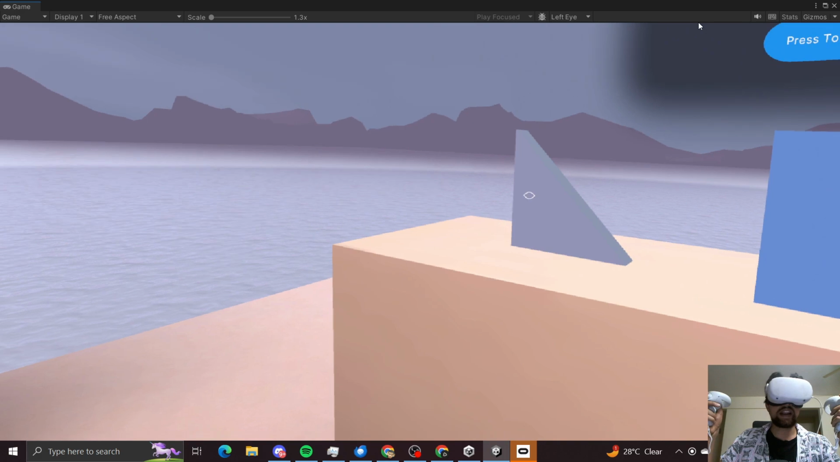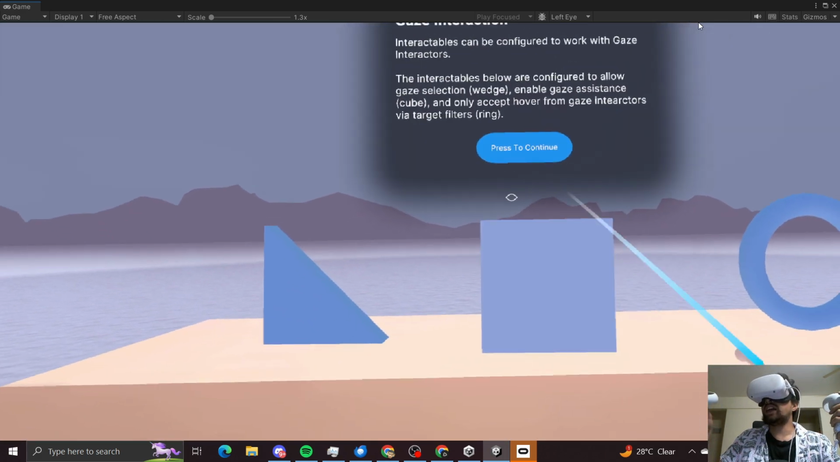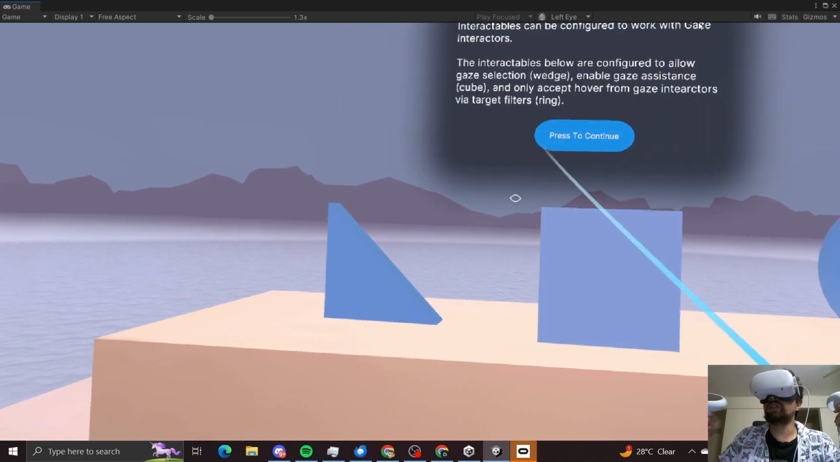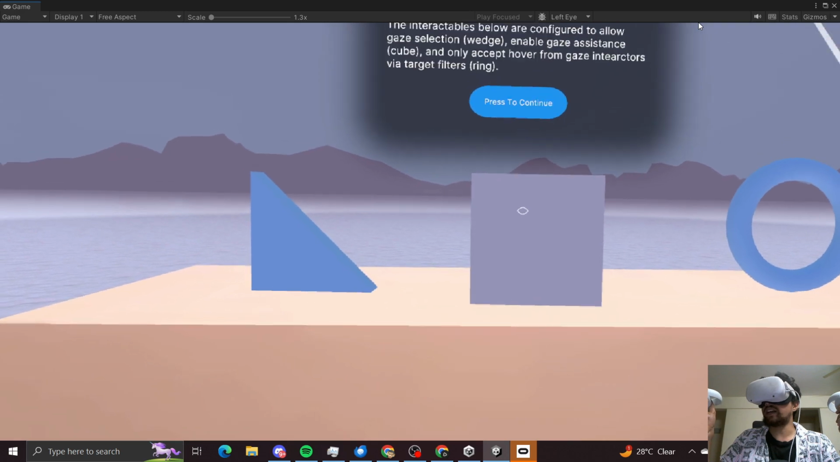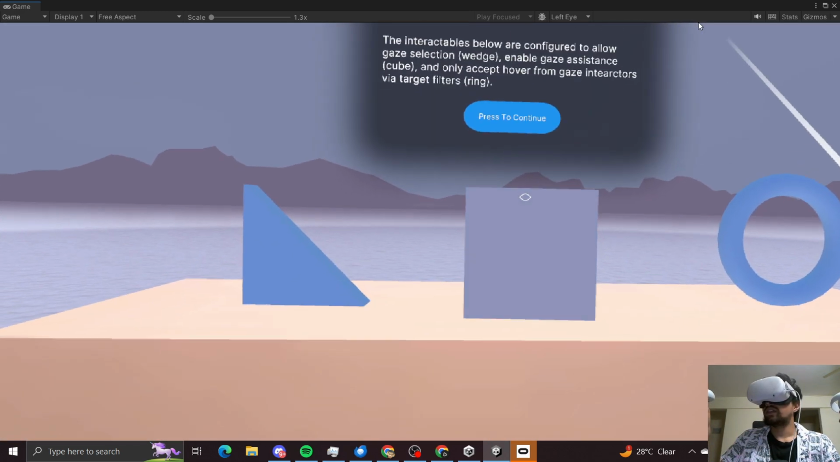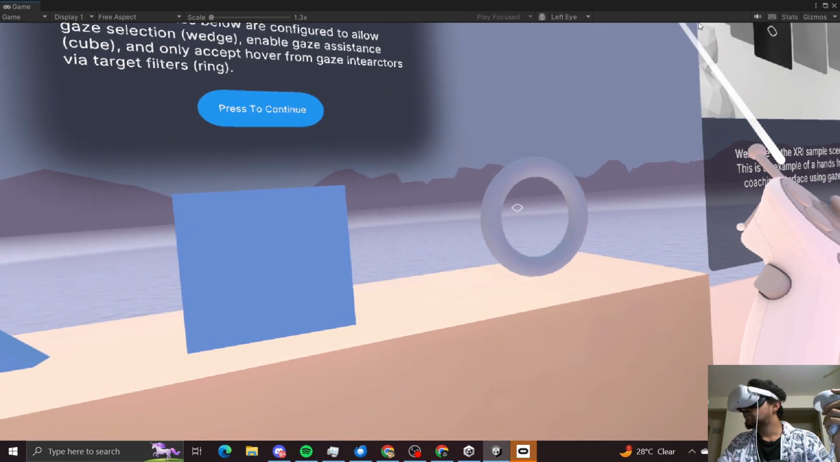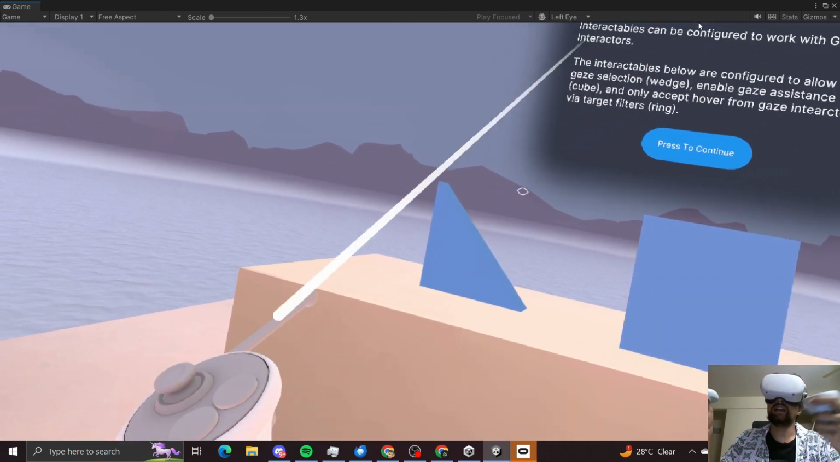So these are gaze interactors. You can see a reticle. The eye sort of thing that you see in the middle of the screen is called a reticle. And whatever I look at with the reticle, it changes color. So this is a gaze interaction. When I'm looking at something, an interaction happens.